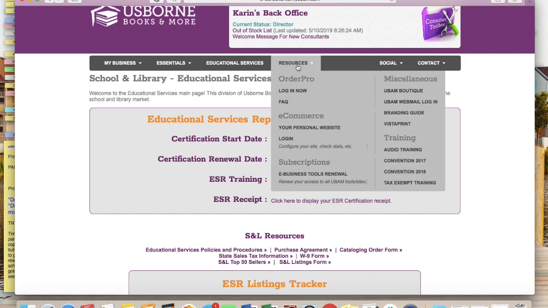Under Resources, you can log into your Order Pro right here, which is where we place Hostess orders. You can log in to your e-commerce website right here. And then we've got some miscellaneous things. We've got a UBAM boutique, and that is where you can buy some UBAM branded swag. We've got, again, the branding guide, which is very important to know and to read through and become familiar with if you plan to make any of your own graphics. This is a link to our corporate Vistaprint site, and here we've got some different trainings that are super amazing to listen to.